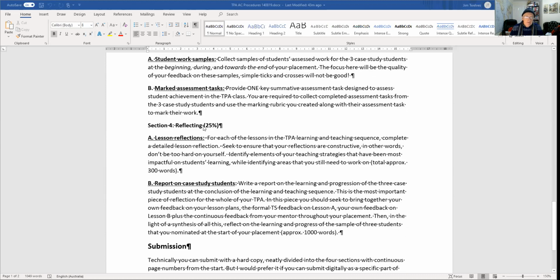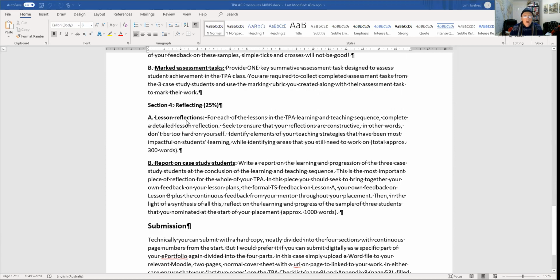Reflecting. I think reflecting is actually the best of all 4 sections, frankly. So A, you reflect on each of the lessons in the TPA learning sequence. You complete detailed lesson reflections, seek to ensure that your reflections are constructive. In other words, don't be too hard on yourself. Identify elements of your teaching strategies that have been most impactful for students' learning while identifying areas where you still need to work. It's not a big section.